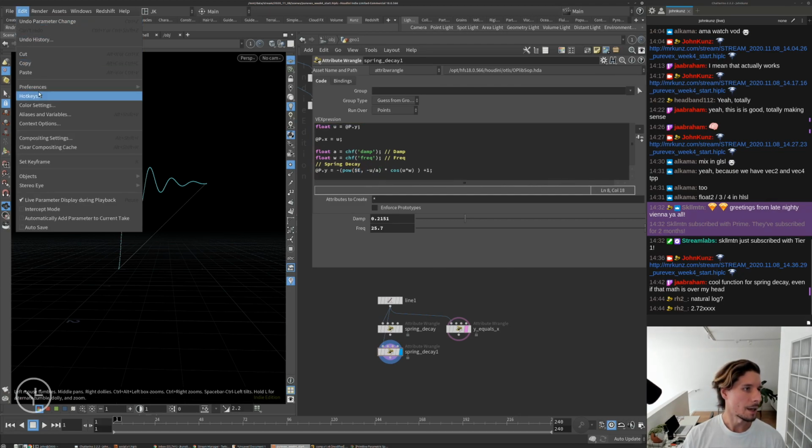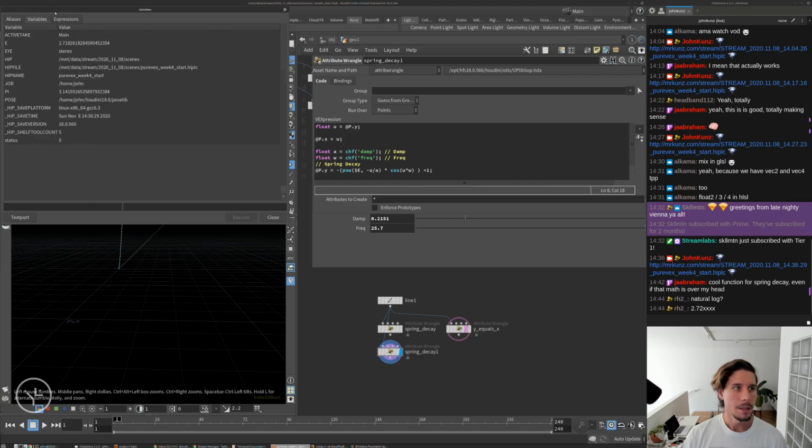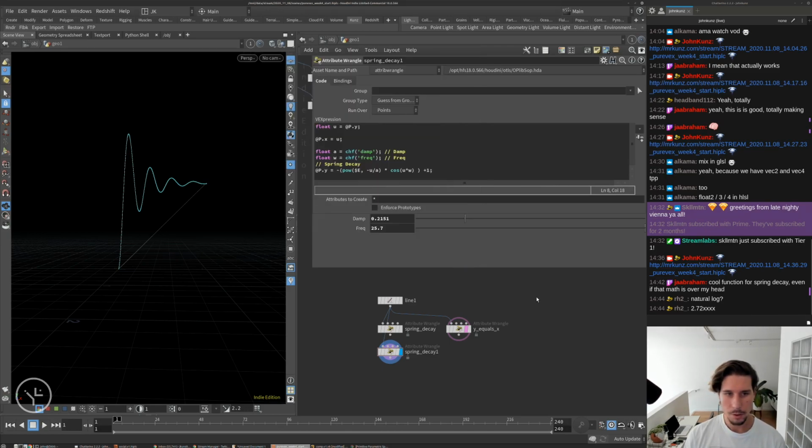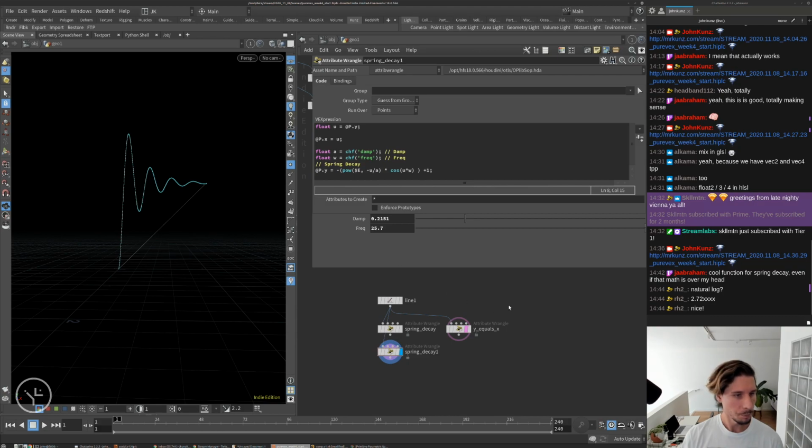So if we go to edit aliases and variables, they have it. The natural log here is EA Sports. So this is a shortcut for it if you want to use it. You would put in your own numbers as well, too.